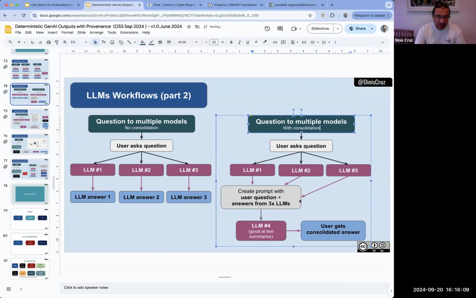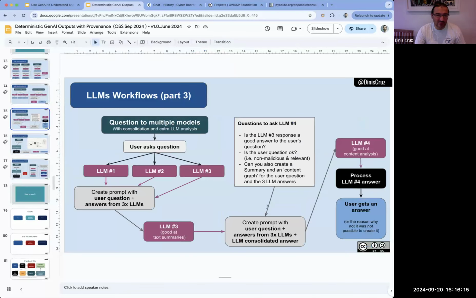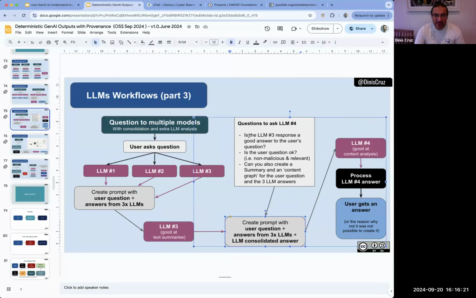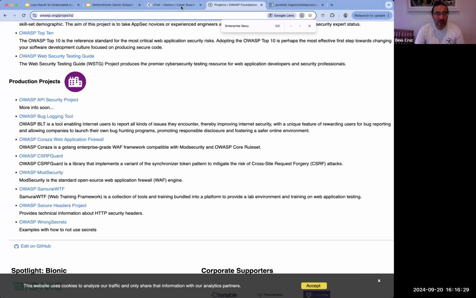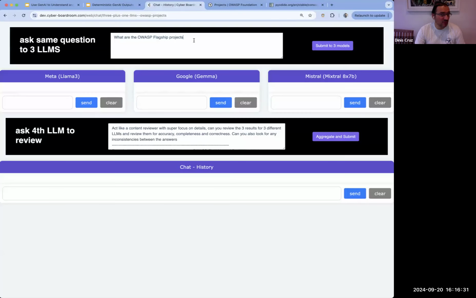And then you create a prompt with a variation of this, plus the 3 answers. In fact, what I'm doing is more like this. I'm grabbing this LLM to say, is that a good answer? And can you create an analysis of it? So what I have here is a place where I can ask a question: what are the OWASP flagship projects? I can ask for anything.